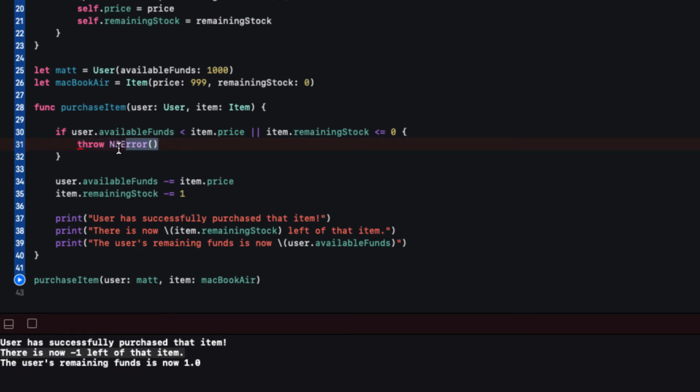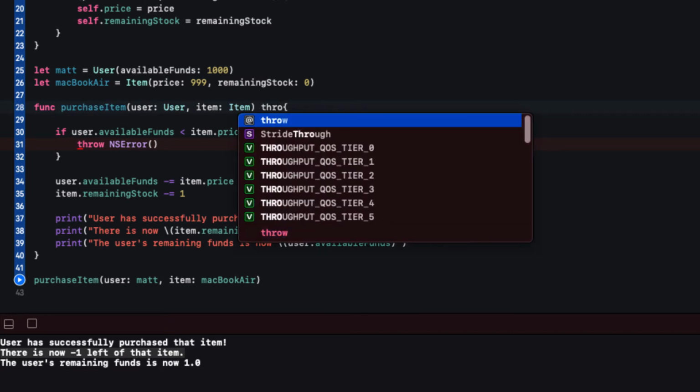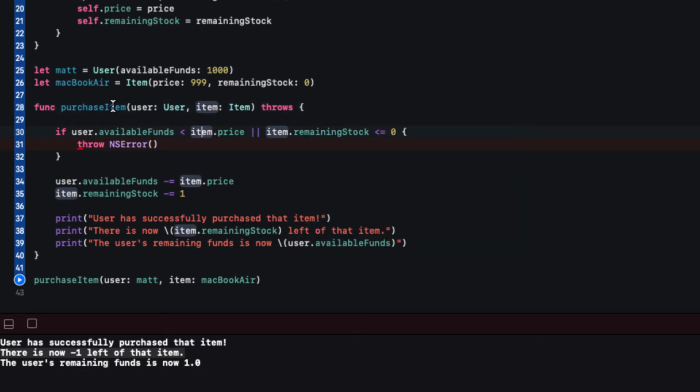Now, when it comes to throwing errors, only certain functions can do this. This is really important because when we call the function, we need to know if it can throw an error or not. Simply because if it can, we have to handle it. To make a function be able to throw an error, we have to include the keyword throws here. This function has the ability to throw an error.